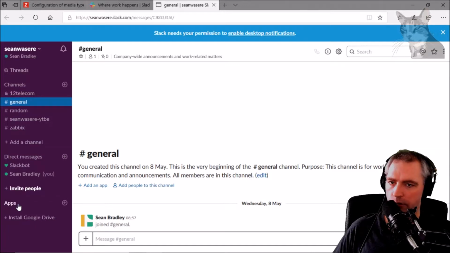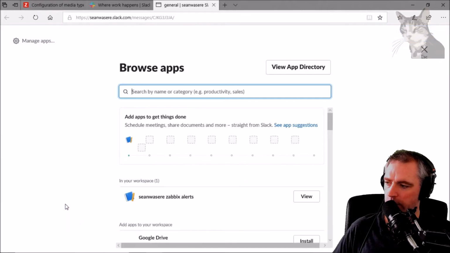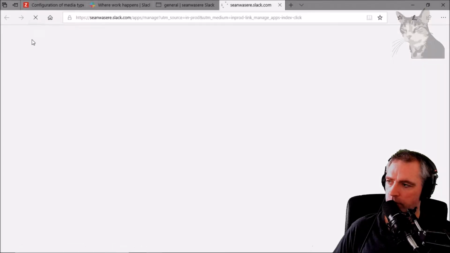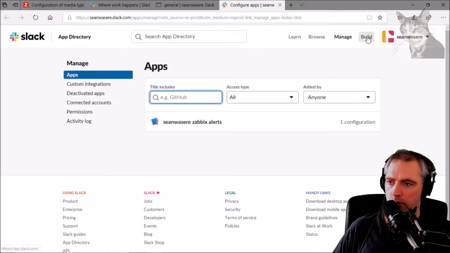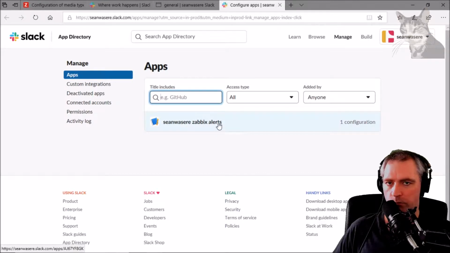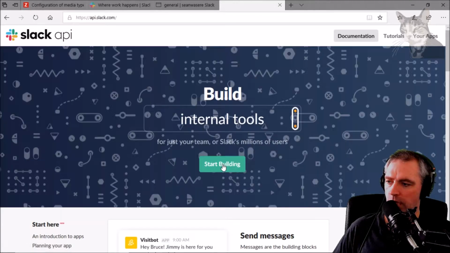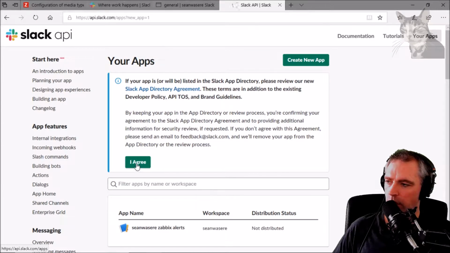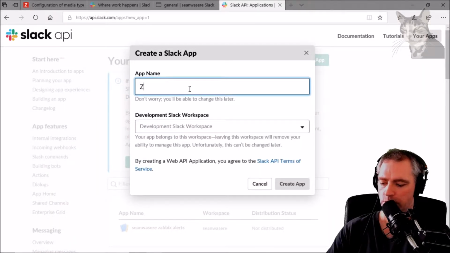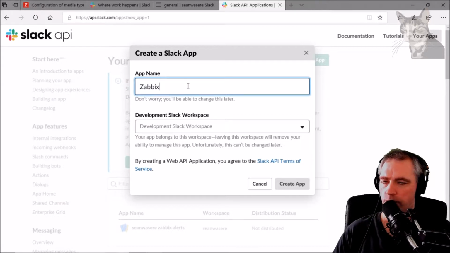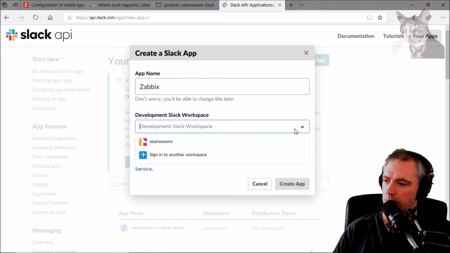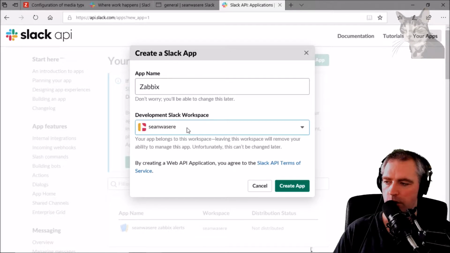Now down the bottom here, we have this thing called apps. Let's do manage apps, top left up here. I have one from earlier, but I'm going to create another one. Build. Start building. I'm going to call this Zabbix, and it's part of Sean was here, which is my default workspace. Yours will be something else. Accept, and create the app.